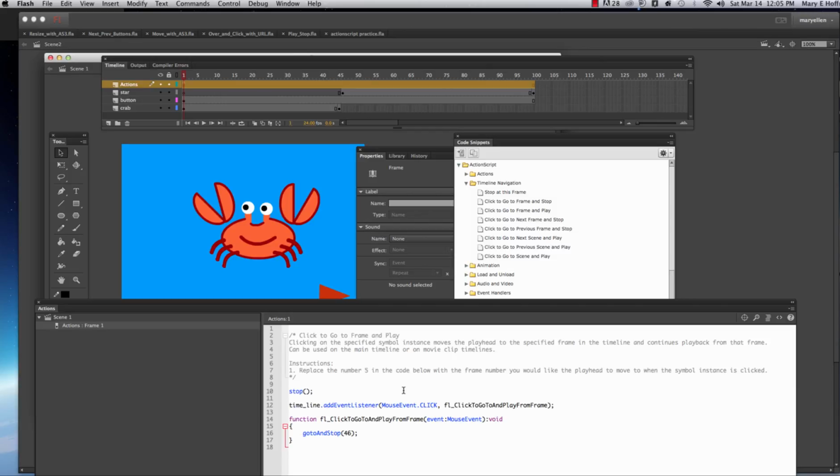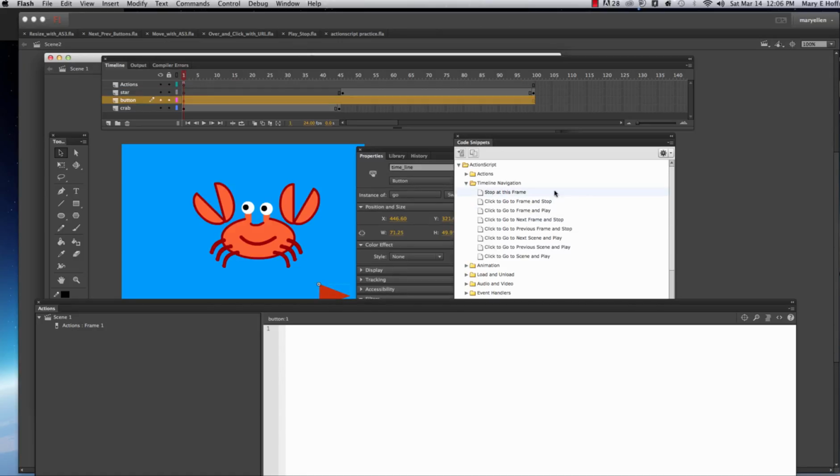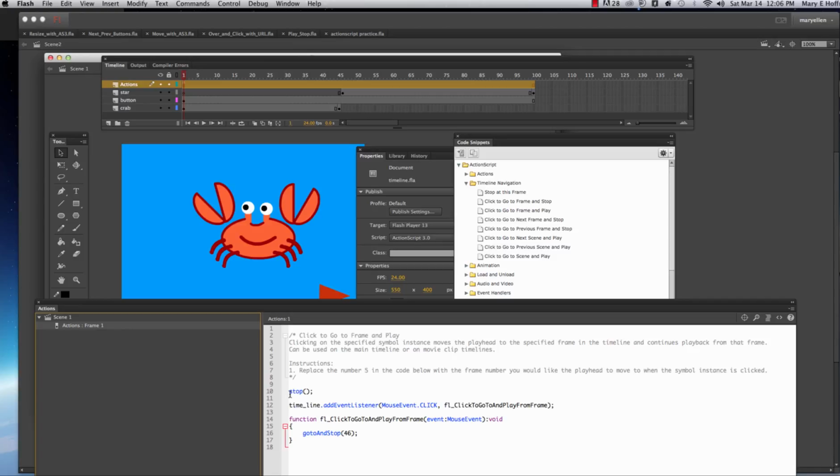It's a very smart program. It knows exactly what you want it to do. So if you notice here, I had selected my button, and then I selected that I wanted to click and go to frame and stop. I double click that, and you will see that right here is the code that it made. It put in my instance, which is the name of the button, called timeline, and it's the event listener. And it tells exactly what you want to do. The event is a mouse event. It's a click. So when you click, it's going to go to the frame, and that's exactly what you want it to do.